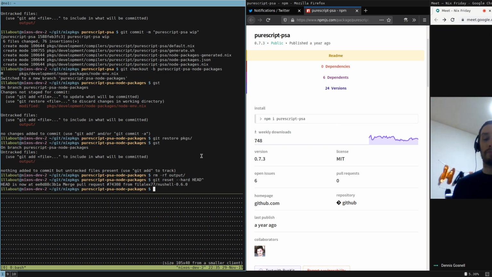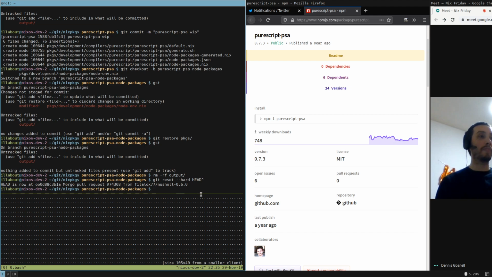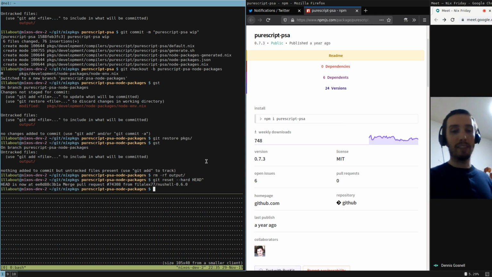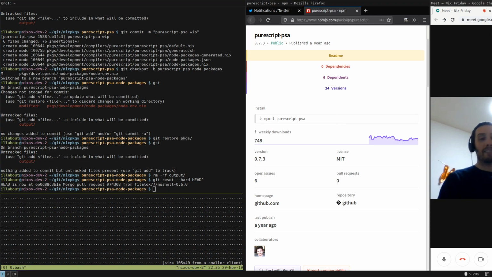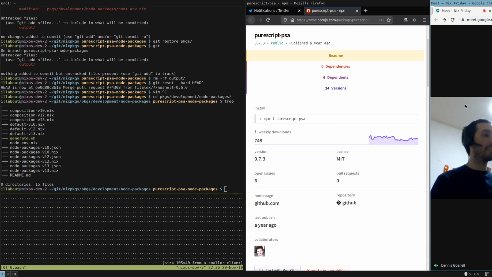Okay, so node packages. Let's have a look. Do you want to drive this? Yeah, I mean, if you want to be the one who looks around, you could feel free to take over, or you can tell me where to look. I think we would just look in packages, development, node packages, and see how it's structured. Okay. Packages, development, node packages.